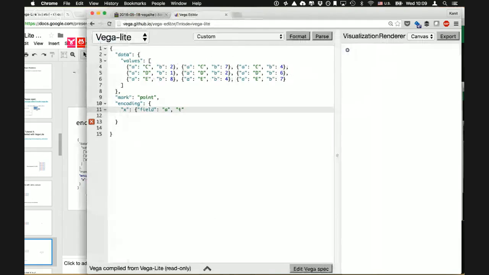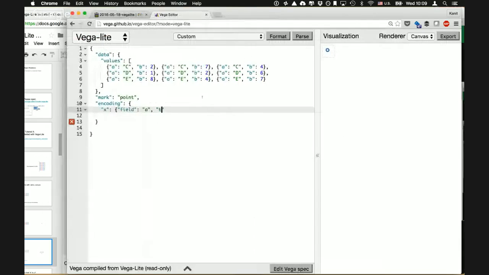Okay. This is tricky because this is the maximum we can get, because we cannot resize. Okay. But here we also need to tell the tool what type of data it is. And here it's nominal data.